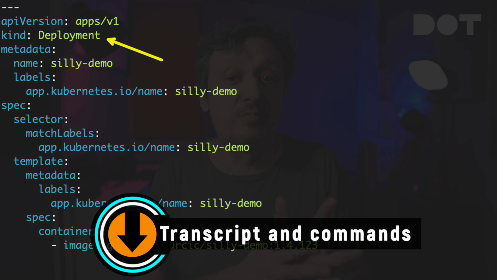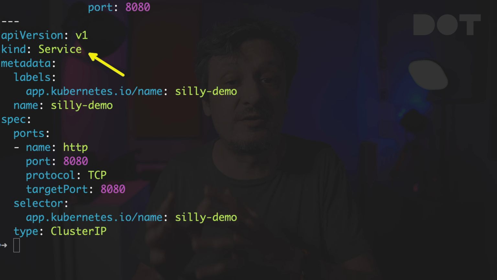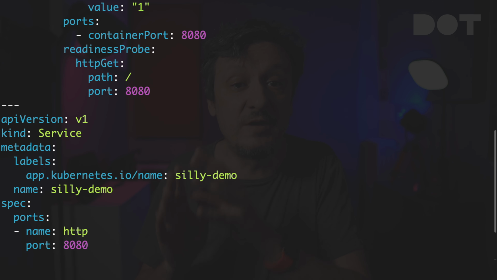Here's a definition of an application. It is a simple Kubernetes deployment and a service. The only important thing to note is that I did not specify resource requests and limits. There is no mention of how much memory and CPU it should use.